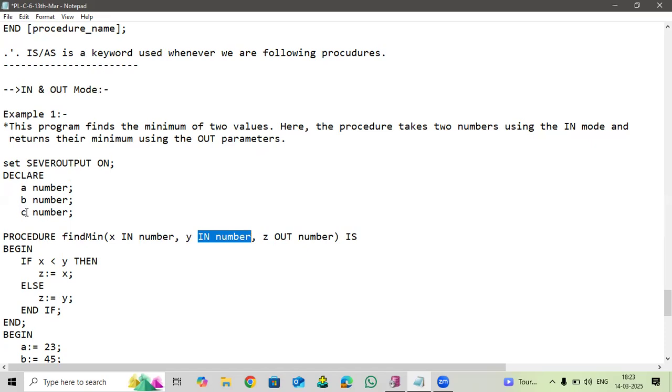Then C. I have given C also, but it is not initialized because I'm using out here. If I use in, we are initializing some value. If I use out, we are expecting some output from whatever values we have initialized. From those values, we are getting some output.